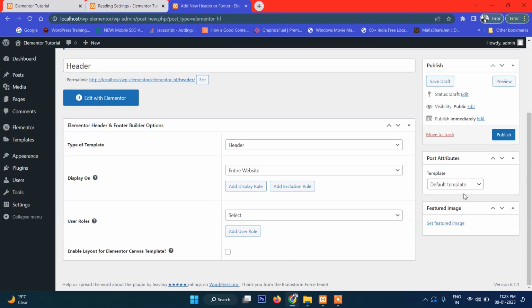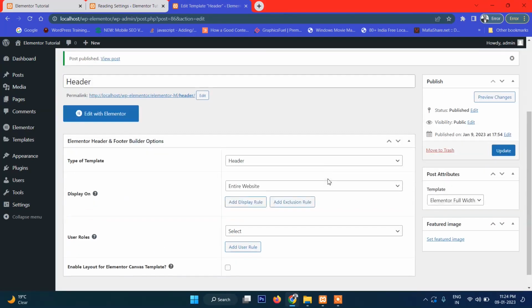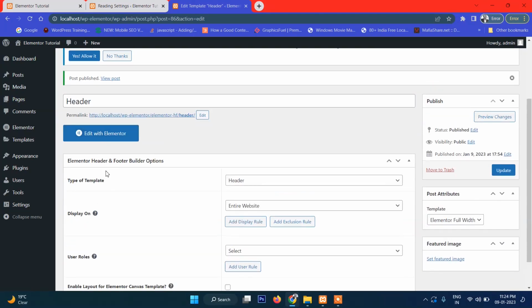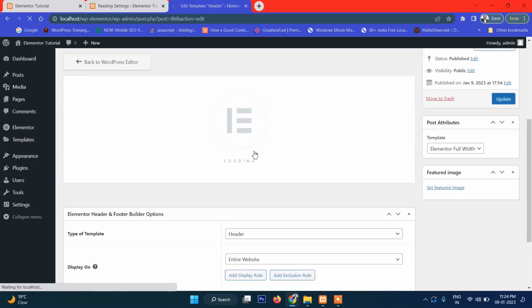And yeah, one more thing, which template this will be applicable on. So let's select here Elementor Full Width and now click on publish. Right, so we have successfully created the header here. Now just click on edit with Elementor. So we are going to build the header here. Oh, what happened? Go back.